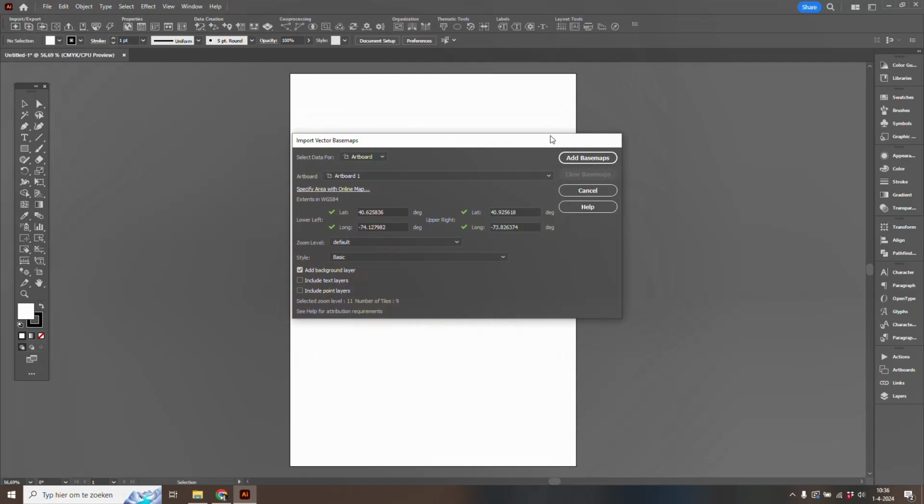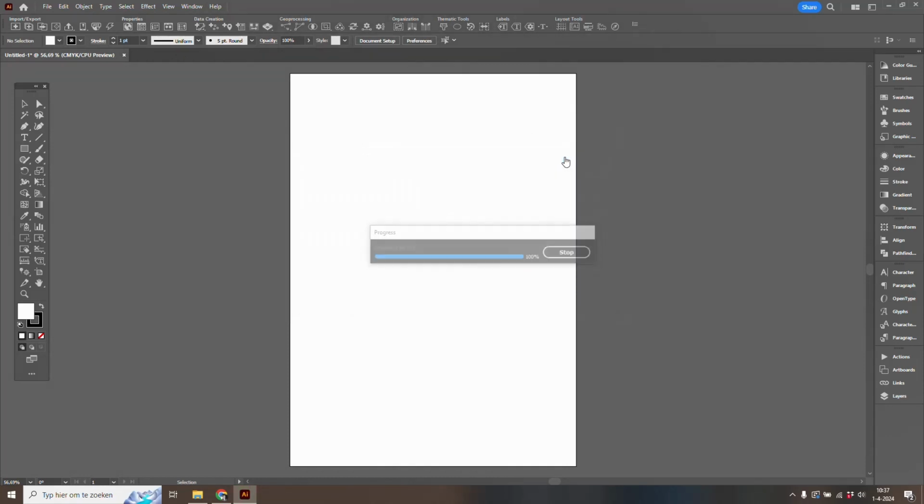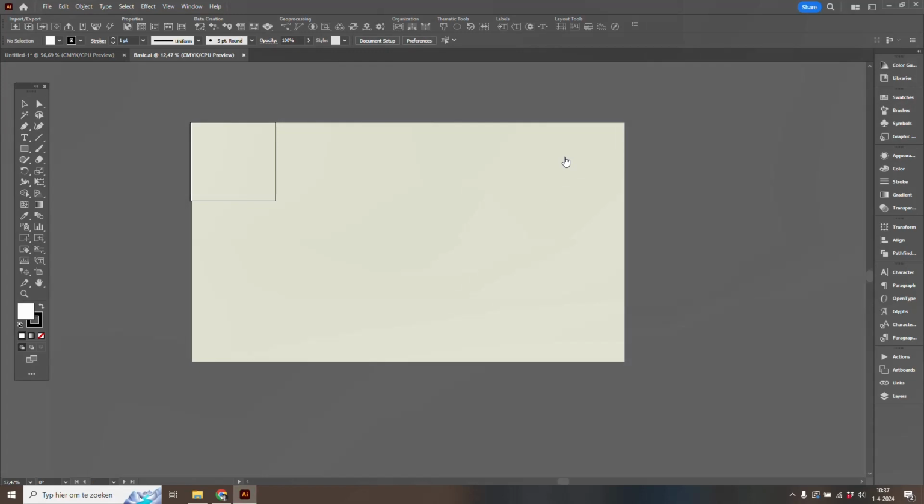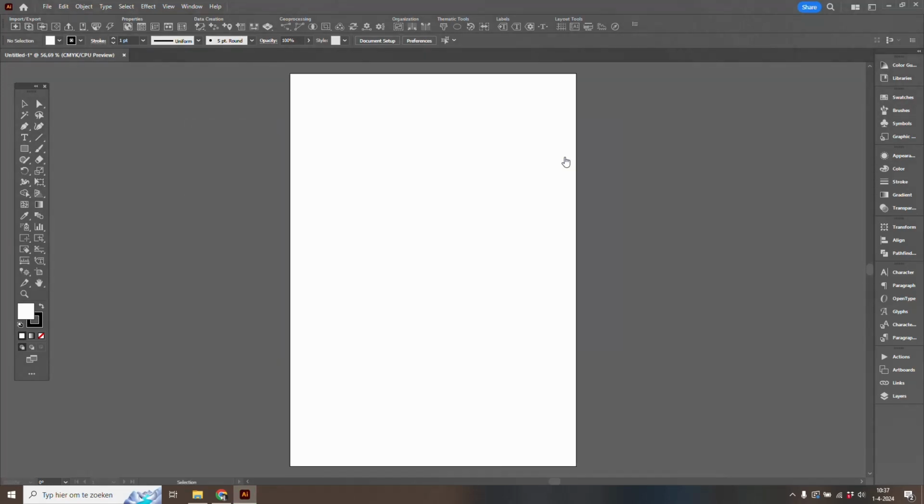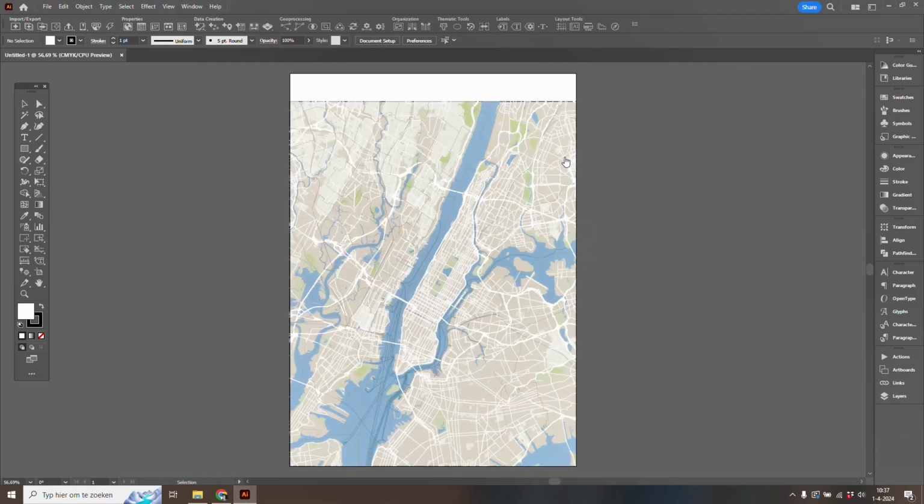Okay. It's going to import basic map data from an OpenStreetMap source with standard styling. And let's just get that in there. So this is going to work away for a couple of seconds. And then when it's done, I've got actually a pretty decent base map of New York City.